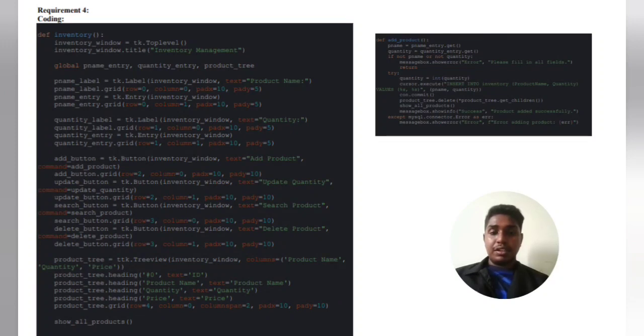Today I want to talk about the requirements for the coding. In the coding we have the inventory and a product name for this inventory management coding. We have quantity, add product, update quantity, search product and delete product. Through the coding we can update the interface and the SQL, and when we search for a product we can get its quantity and price. We can also delete the product with the delete button.